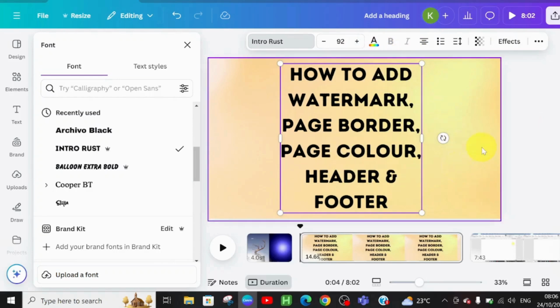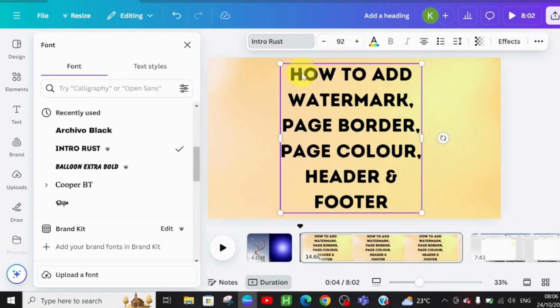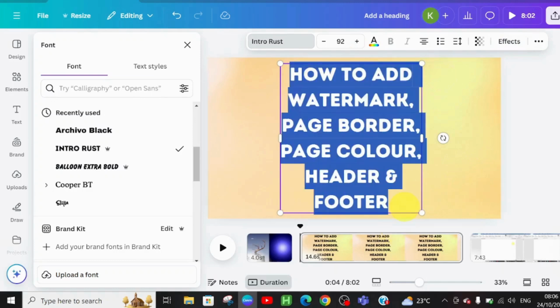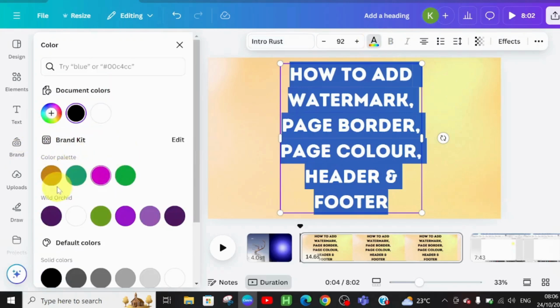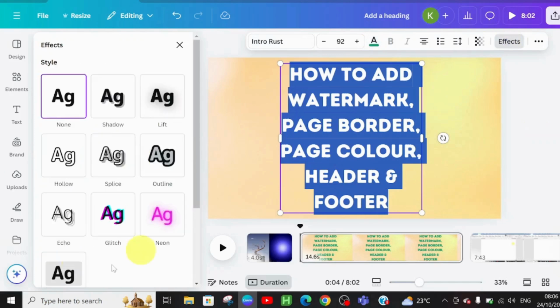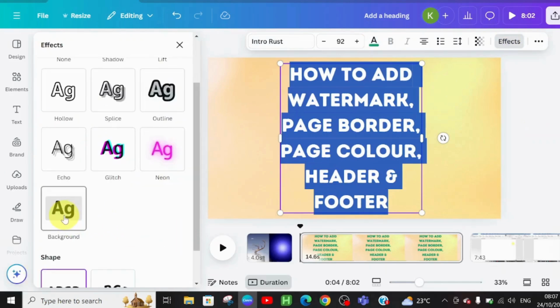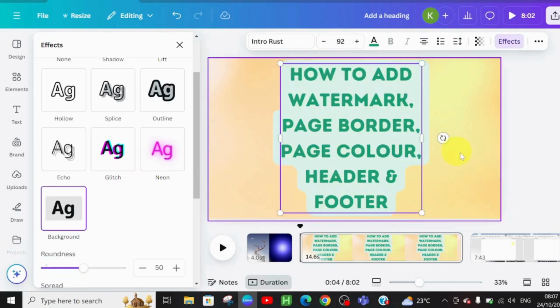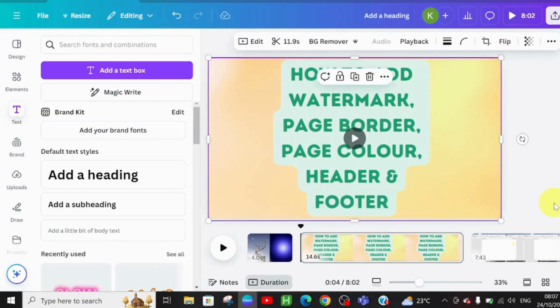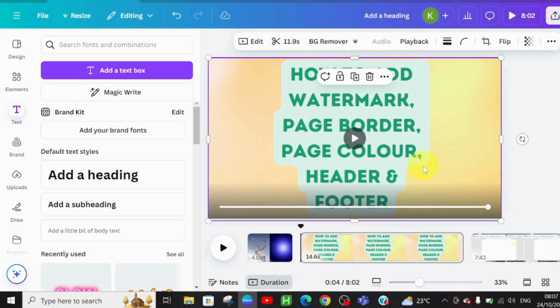I love the size like this, but I can actually change the color and then add an effect to it. So I select the whole thing and go to color. So I want to change the color to a green and then go to effect and add this background effect. So you can see that it's beautiful.